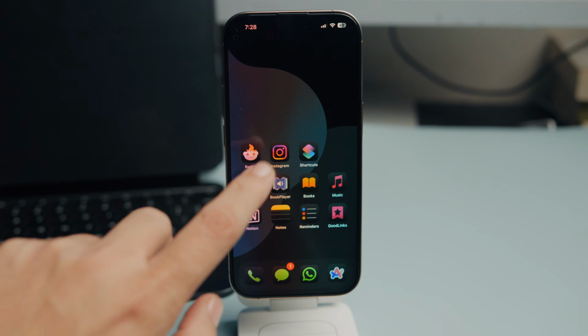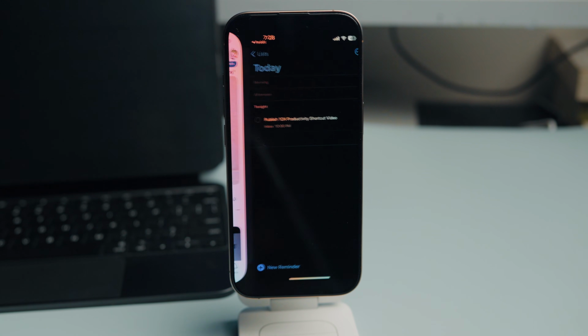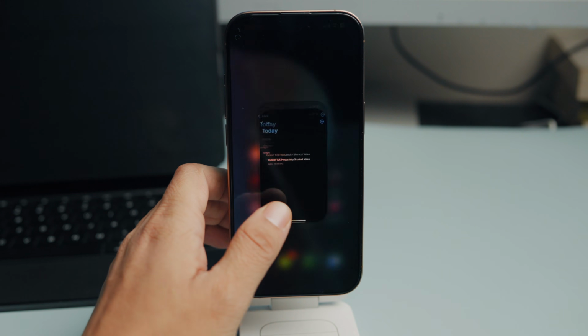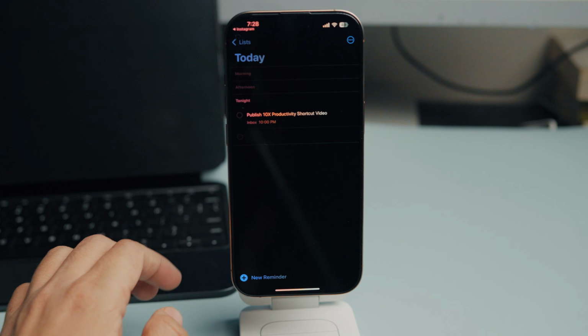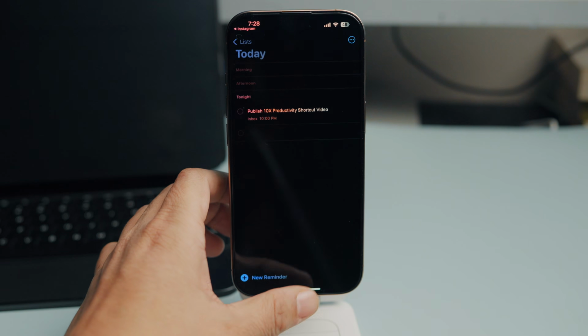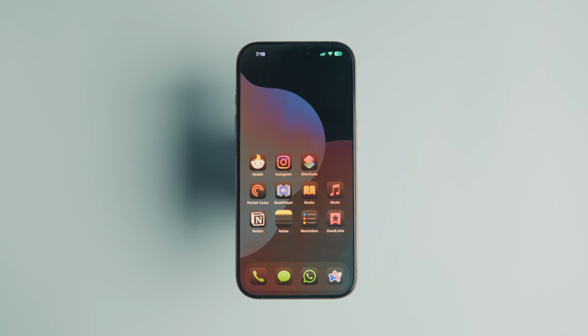Imagine this: you open Instagram, but instead of diving into an endless scroll, it redirects to your Books app, encouraging you to read. Or maybe it opens your Reminders app, giving you a nudge to tackle your pending tasks. Sounds magical, right? Well, it's not, it's automation. And today I will show you how to set it up.